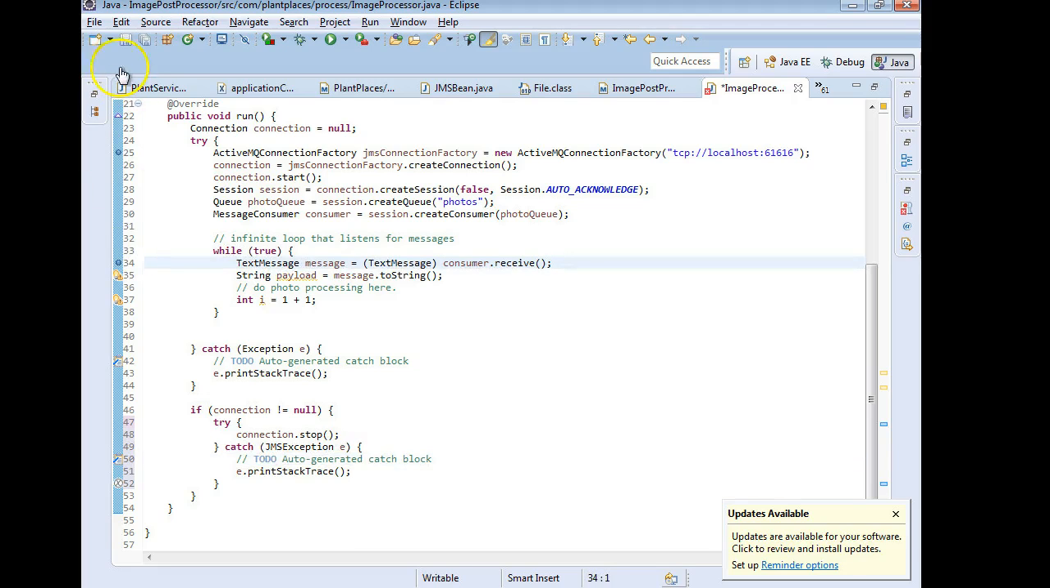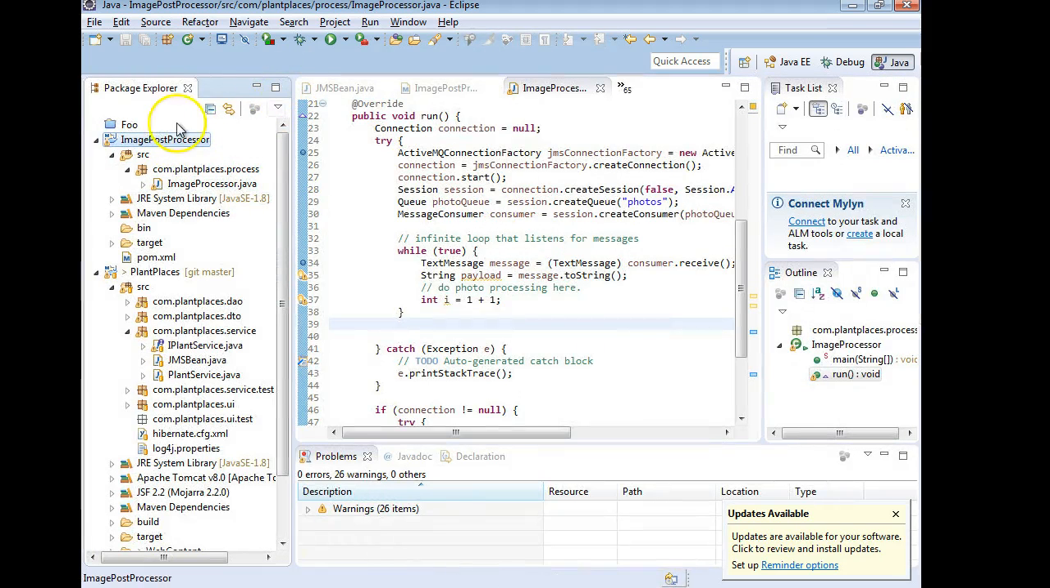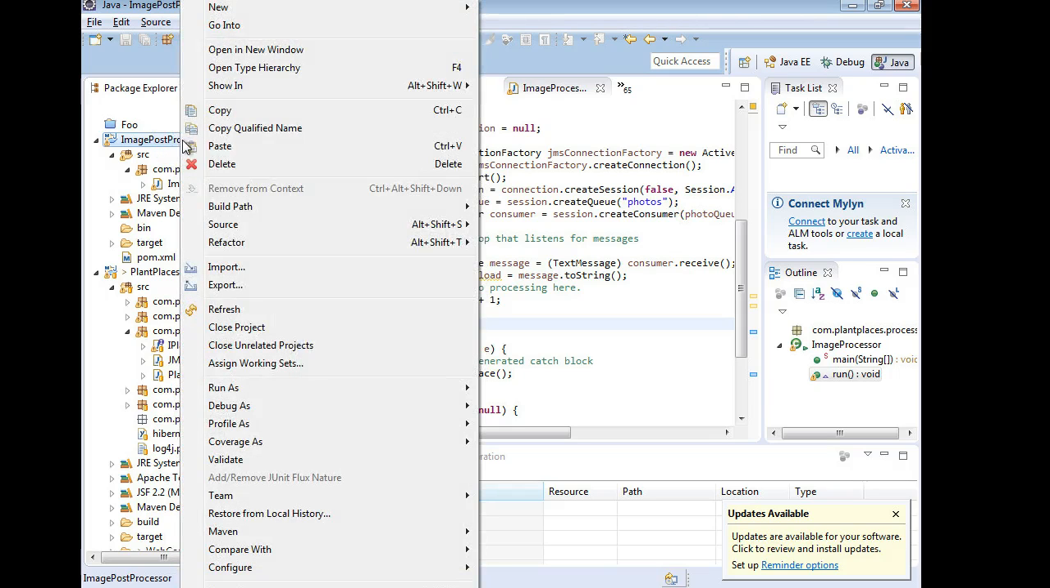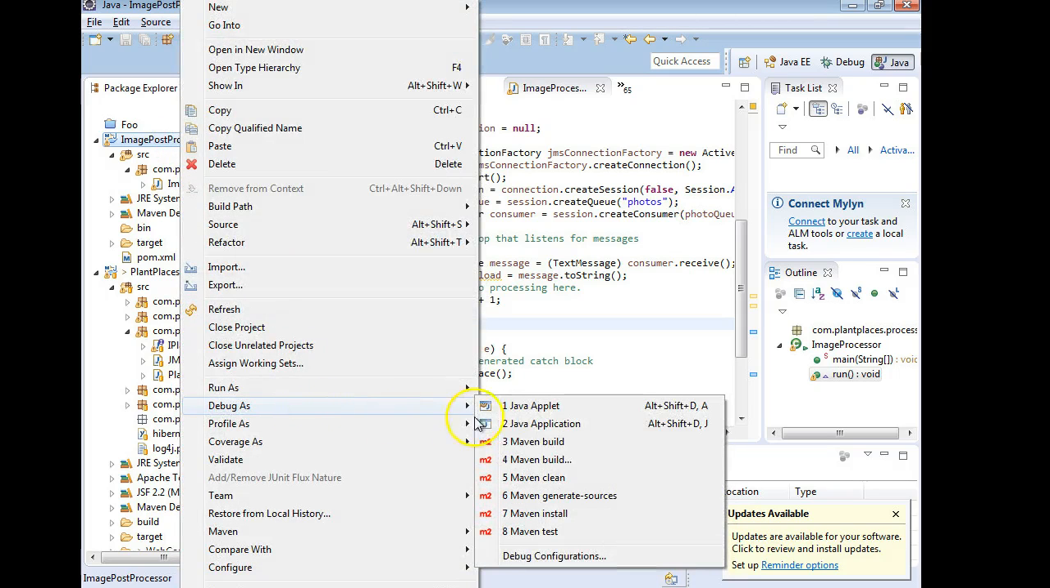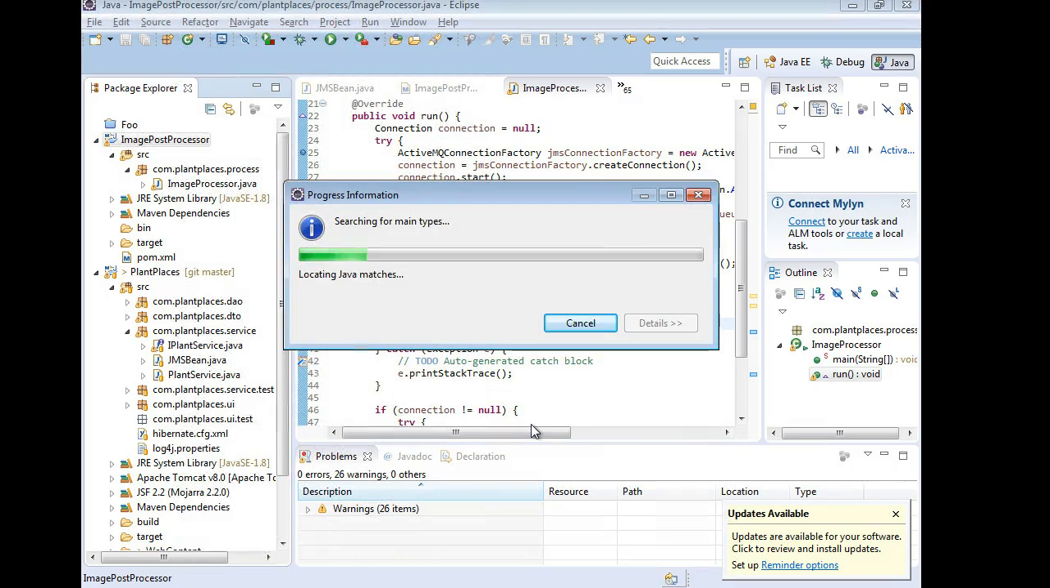Anyway, I have a couple breakpoints. I'm going to save this. Now, because this is a simple Java program, we don't have to go through adding it to a server or anything like that. All I need to do is just tell it to debug. So we'll say debug as Java application, and it will come up in the debugger just like anything else. And then we'll see if it can read off the queue.